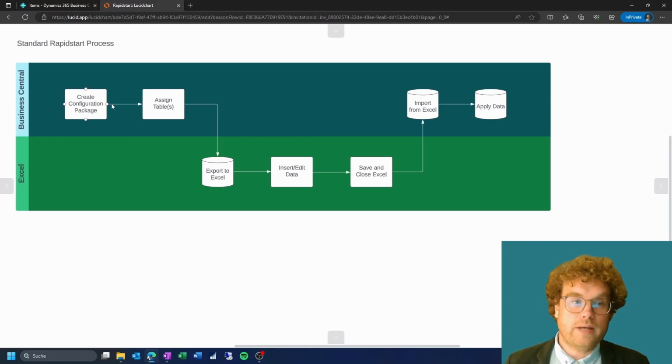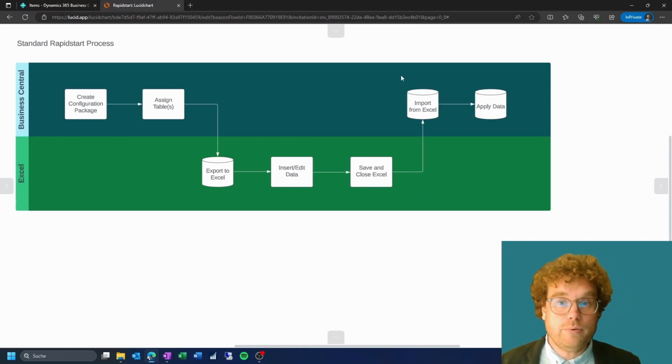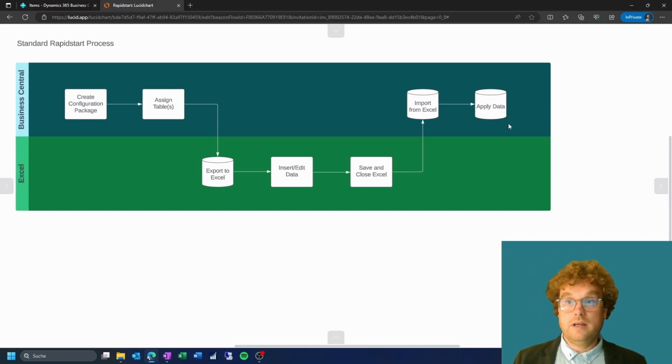So we start off by creating a configuration package in Business Central and by assigning tables to that configuration package. We then export this configuration package to Excel, open this Excel file up and insert or edit data in this Excel file. We then save and close the Excel file, import that Excel file again, and then apply the data in the configuration package. And we have then modified or created records in Business Central. So that's the basic process. Let's have a look how this actually works in practice.